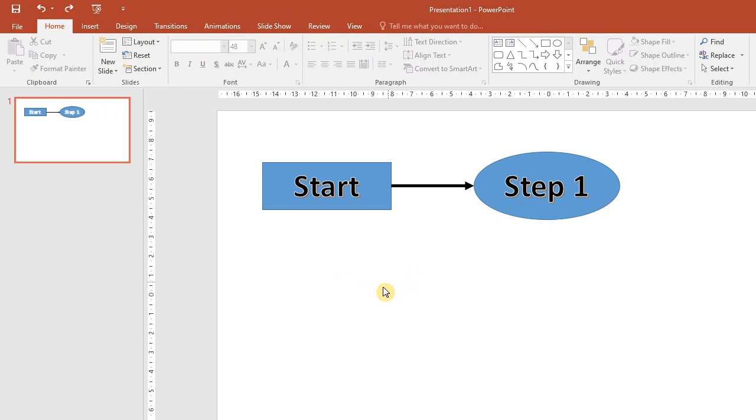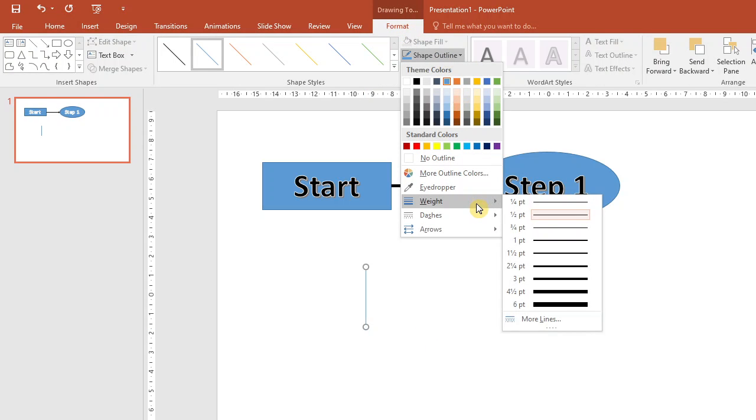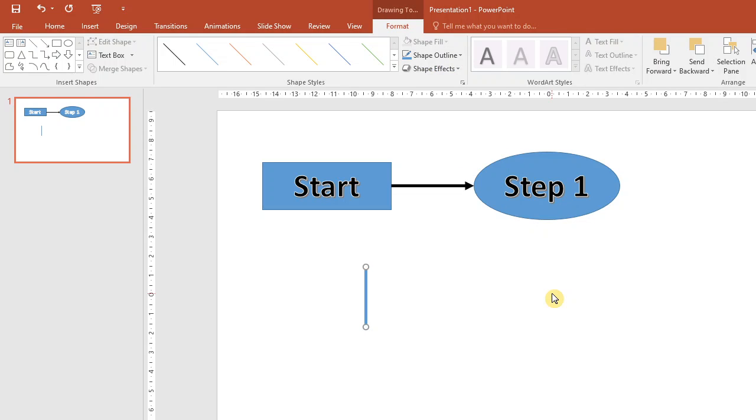So I want to show you right now that you can actually create simple scientific symbols using PowerPoint. Now I want to draw a capacitor using PowerPoint. What I did is I just need to draw a straight line, and let it have some weight on it. And duplicate this.